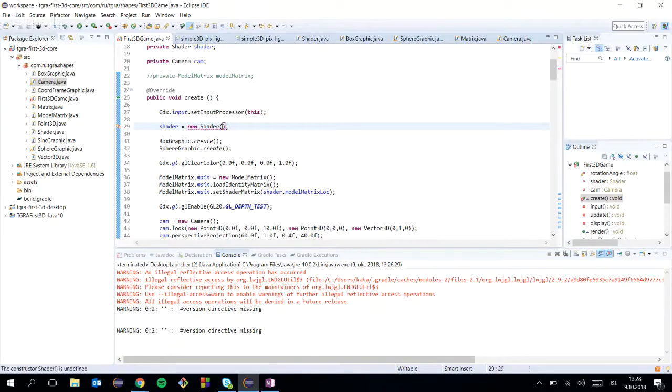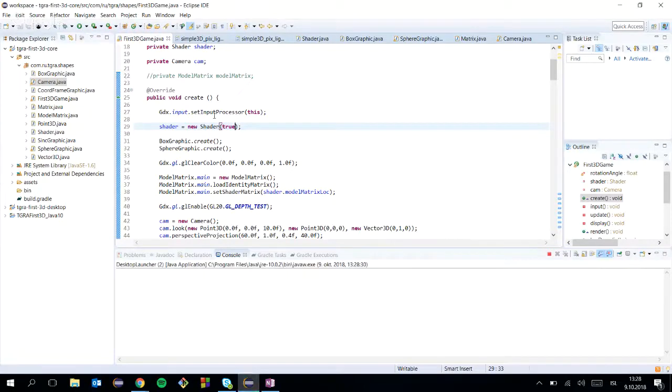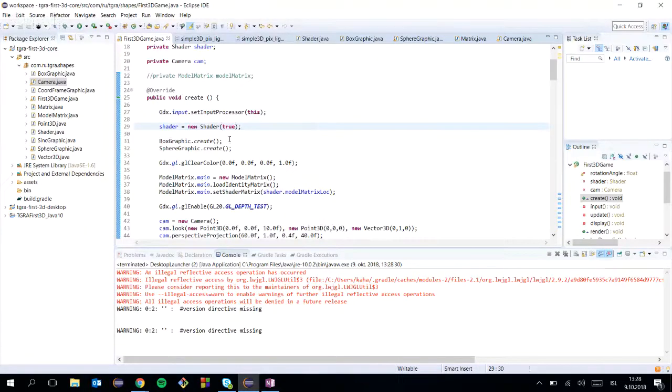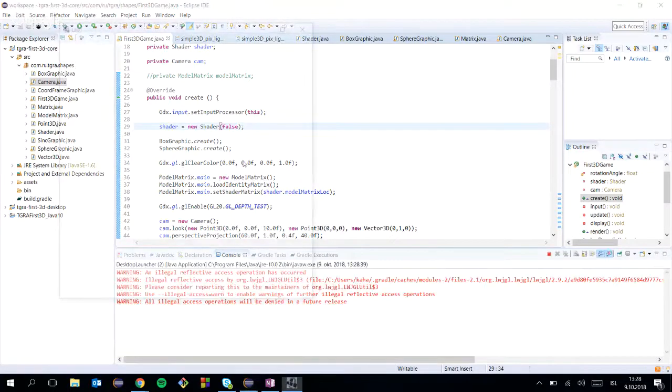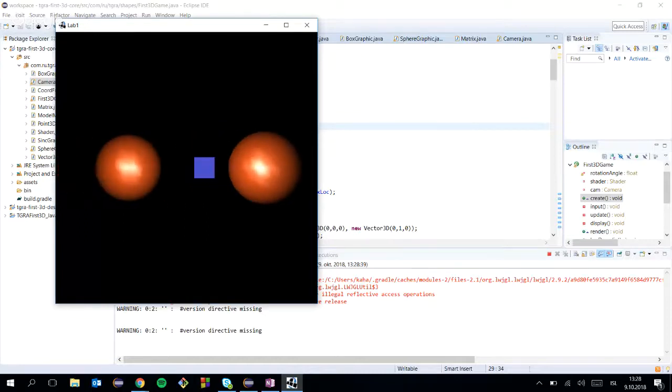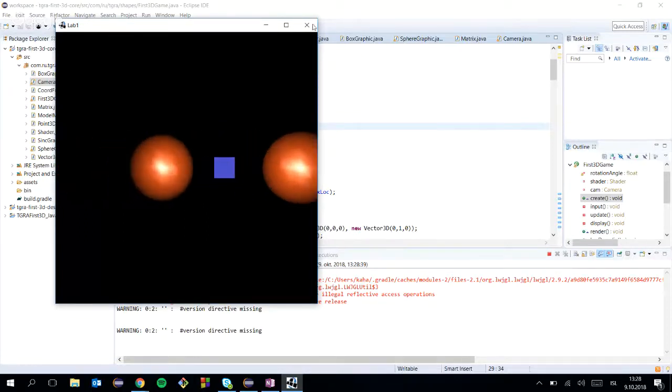So to begin with, I can now say either true for everything, or I can say false and switch to the other shader. But at least I can do this. I can decide which one I use for the entire system.